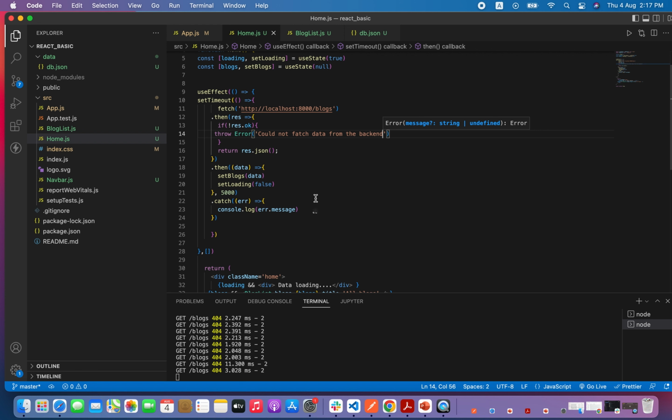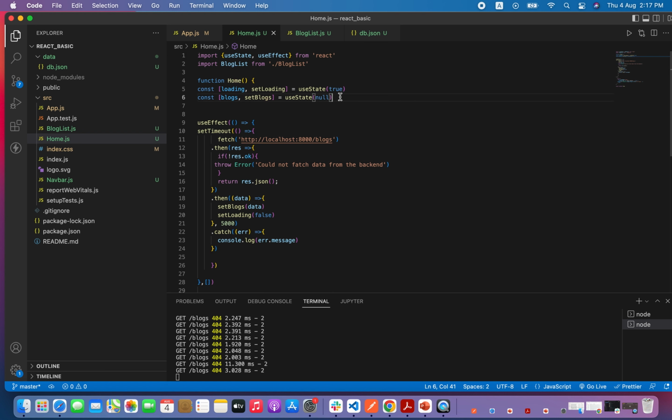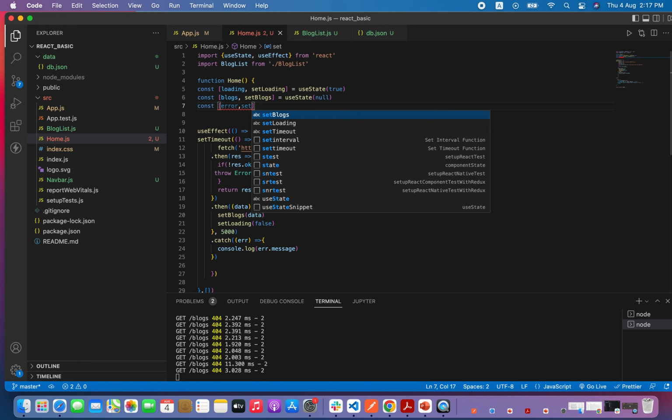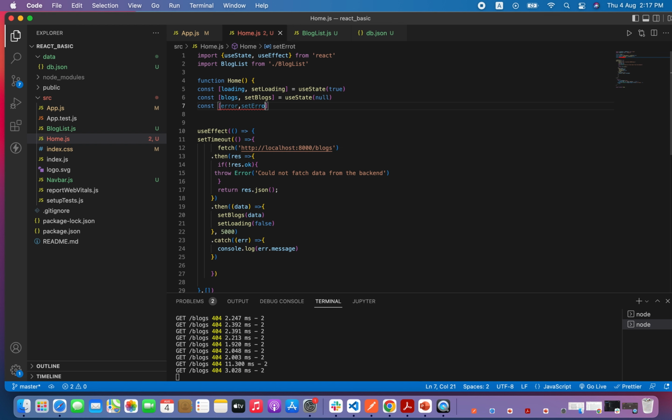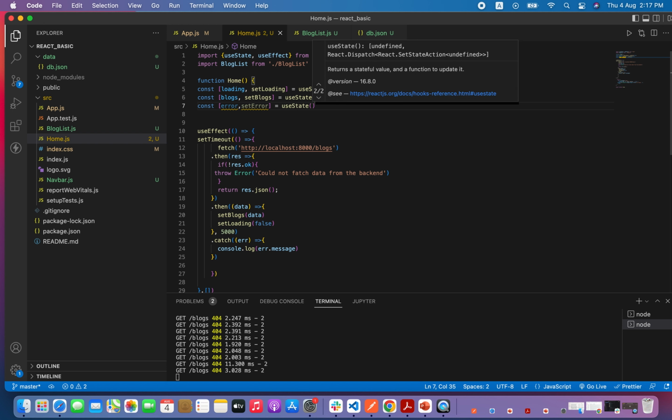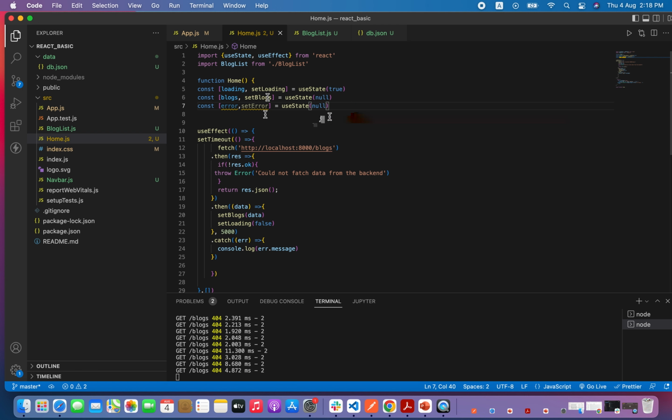But now, if we are getting an error, we should have some kind of state to store our error value there. So let's create a state here. We'll call this state error, and this is setError. And initially, we are going to use useState. We are going to have a value of null in our error. So there will be no error inside. We'll have a value of null.